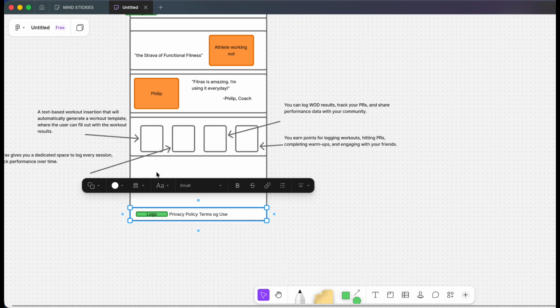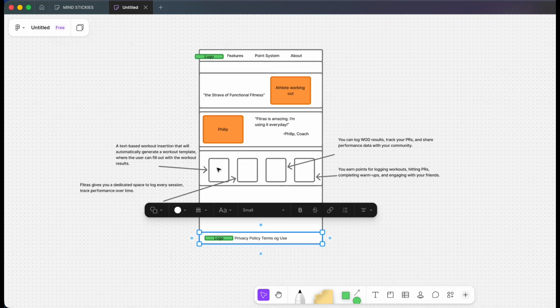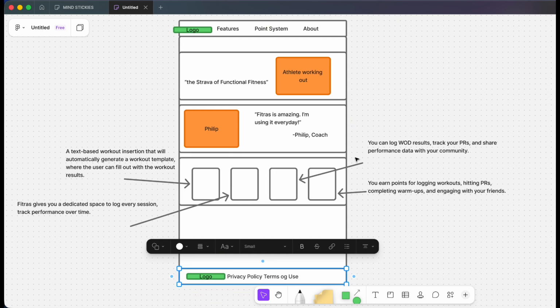So this is how I would go about formalizing a wireframe and then try to add some of the information that we're going to have on a page as well. Hope it makes sense. And if you have questions, you're always more than welcome to reach out to me.